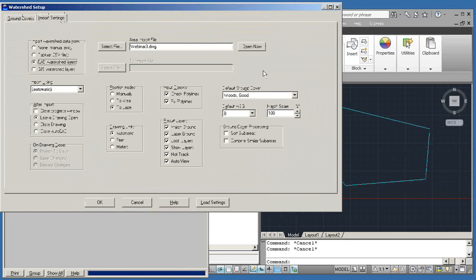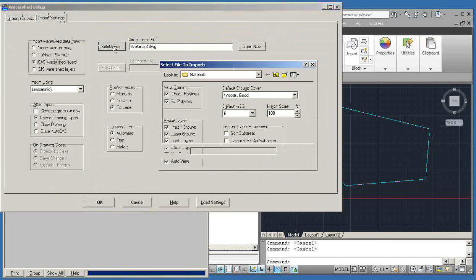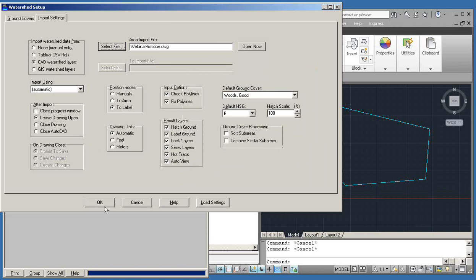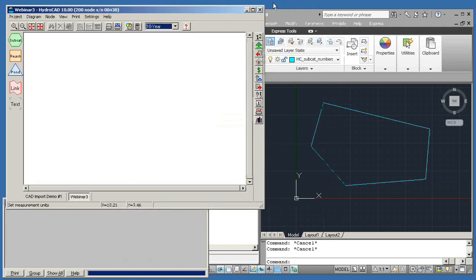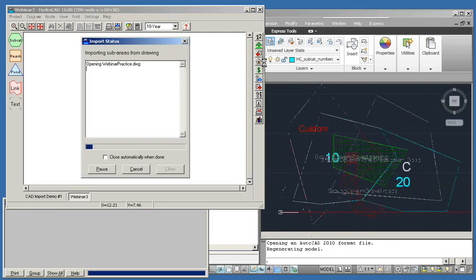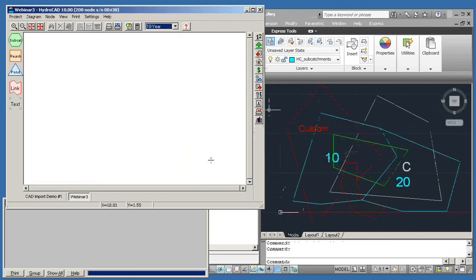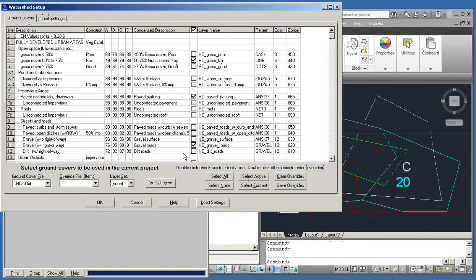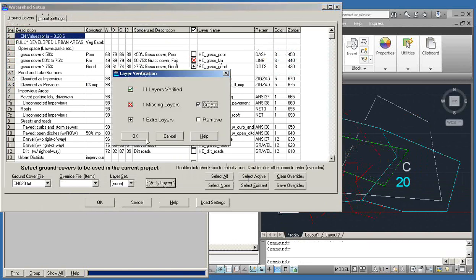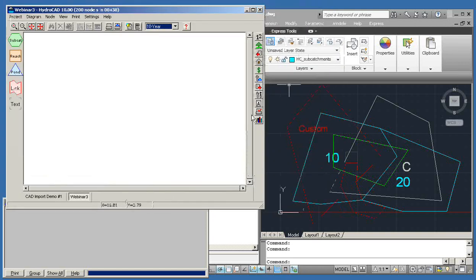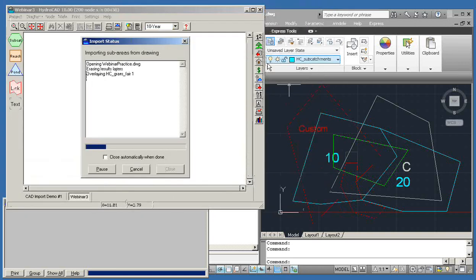So let's go back to our Watershed settings screen. And I'm going to grab a practice drawing that I have here that I set up earlier. And let's do an import off this drawing, and we'll work backwards off this. And we have some layers that don't exist on this particular drawing. So let's go in and verify our layers and do an OK. And then do an import now.